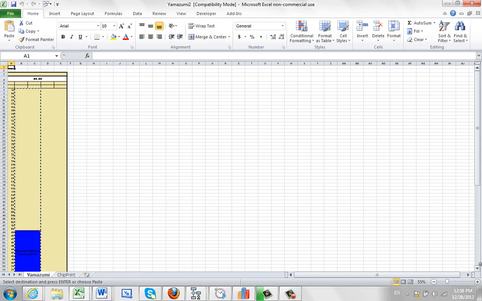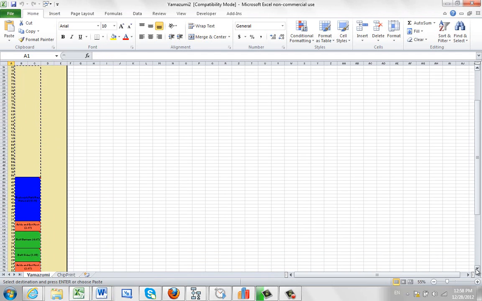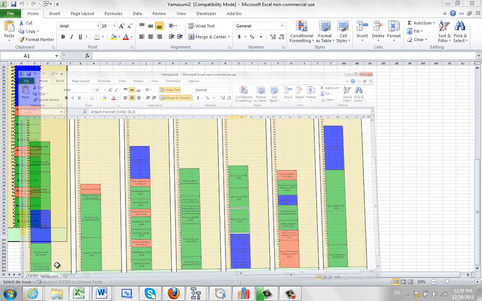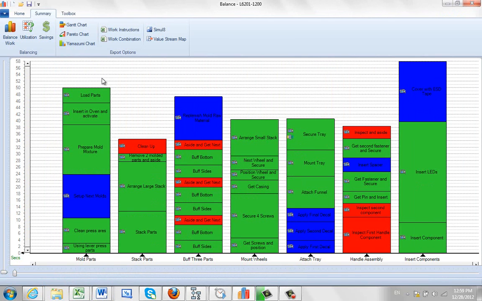You can see it putting it in right here, and you can actually see it in the background here, so we can switch over. And that's just the one task that you selected there will be sent out to the Yamazumi, as opposed to giving you all of them if you select the option from the Yamazumi from the main ribbon under summary.